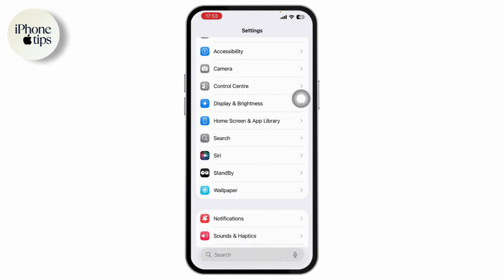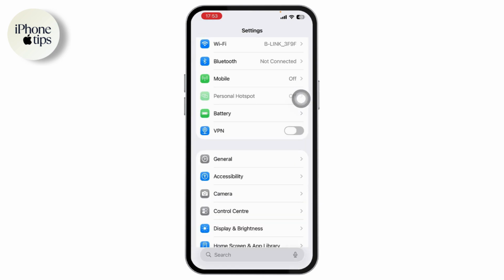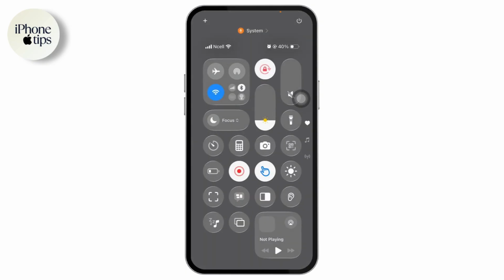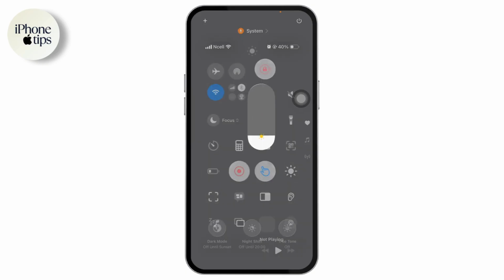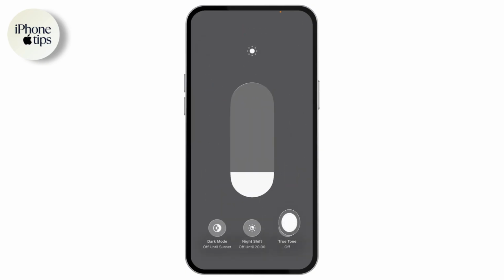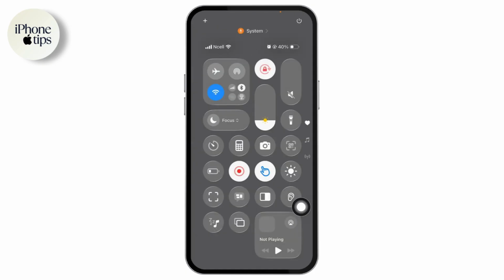Head back to the main page of your settings and make sure that your True Tone or Night Shift or all of the other options are turned off as well. You can also just simply swipe down and from here you need to tap and hold on to your brightness and then you will have the True Tone or dark mode or your Night Shift. Make sure that all of the options are turned off.